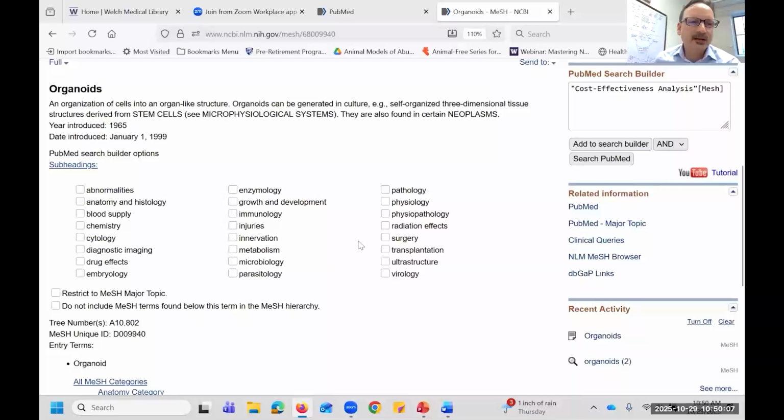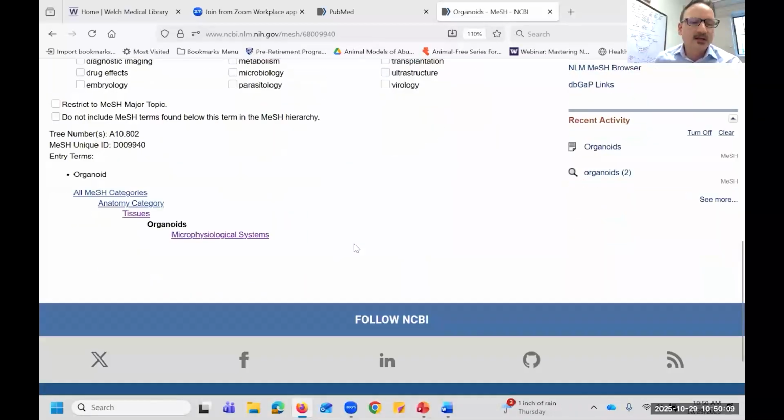The other thing I want to point out about this record is the hierarchy down here. This is the kind of ontological schema down below. So it's part of tissues, and it has a child term of microphysiological systems. So when we use the organoids MeSH term, we're going to capture the microphysiological systems MeSH term as well.